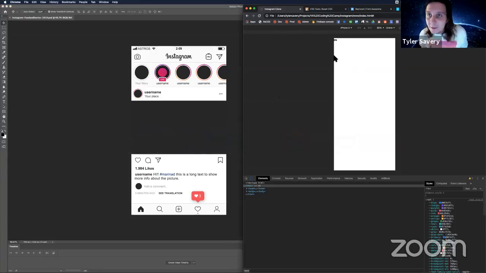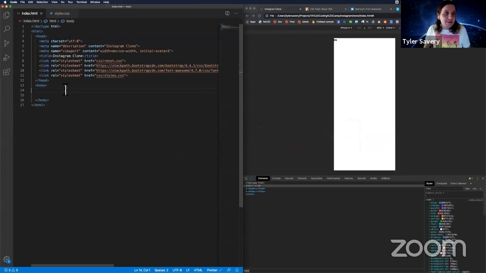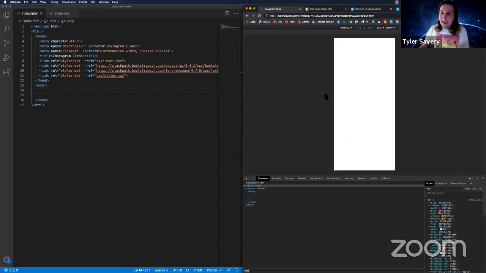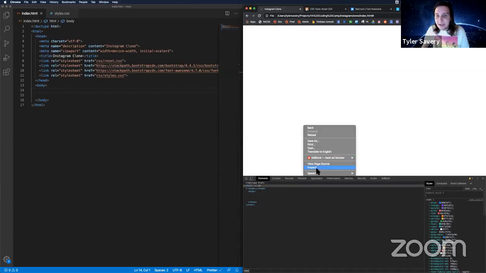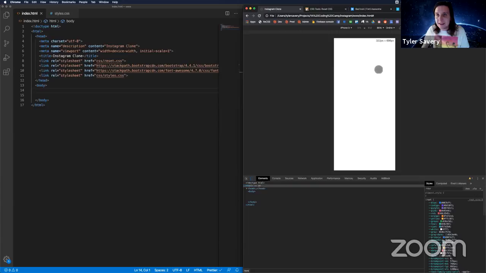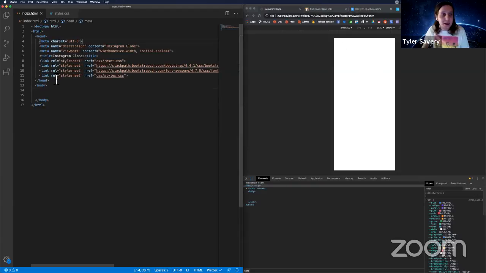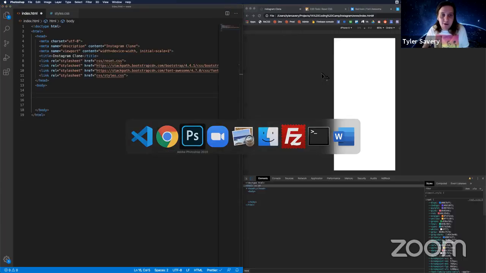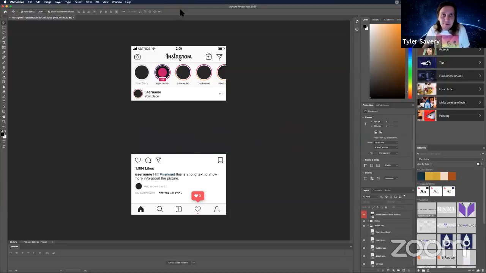Okay, so we got a little guy there. We don't need him. And save, refresh. We have a blank slate. Again, I'm using Chrome, and I'm inspecting my element by clicking this, just so we can see it in a more phone layout. Okay, let's start. Just because we don't really have to look at this right now, we're more interested in the Photoshop, I'm going to move.